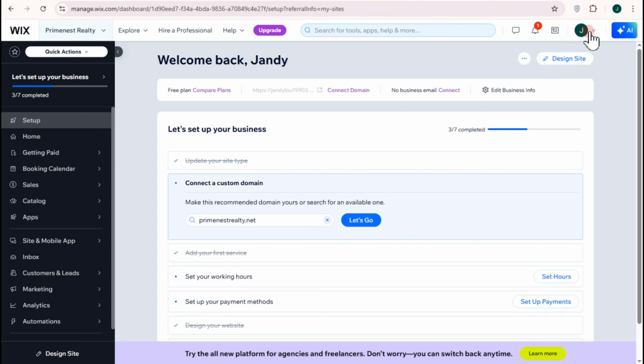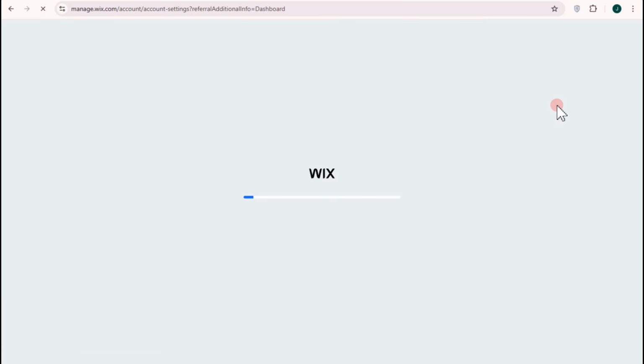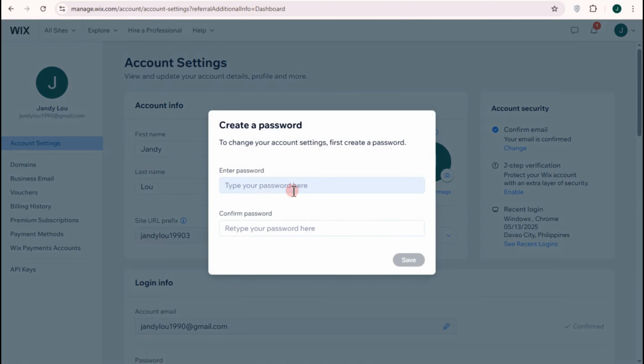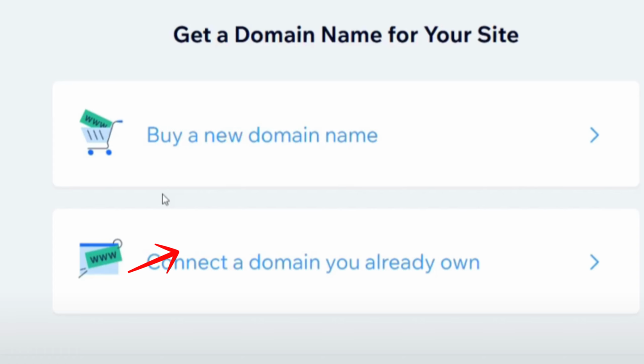But before anything else, currently, Wix does not allow changing the name servers or NS records for domains registered through its platform. If you wish to use external name servers, you'll need to transfer your domain to another registrar that permits such changes.